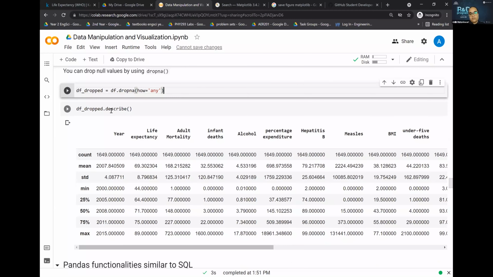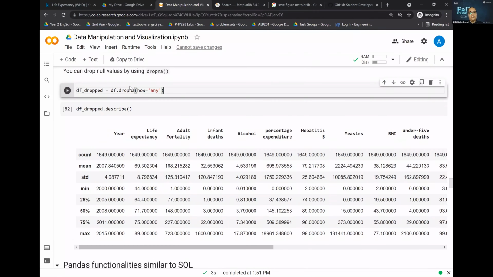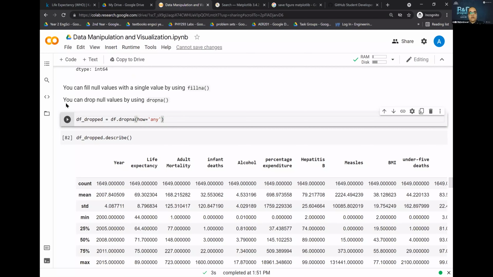So if I describe that data frame, it shows that at first it was like around 3,000 rows. Now it's cut down to 1,600 something. So it reduces the data by quite a lot. So if you're looking for that, that's fine. Or else you can fill it in with different values. And I've listed a source that you can look into more detail on that.